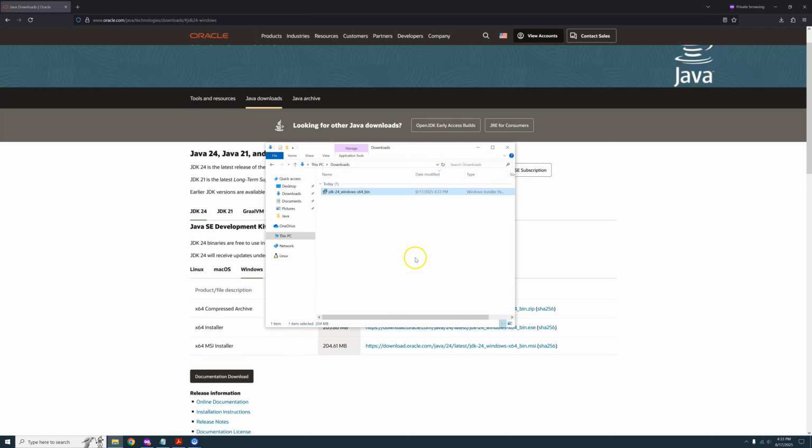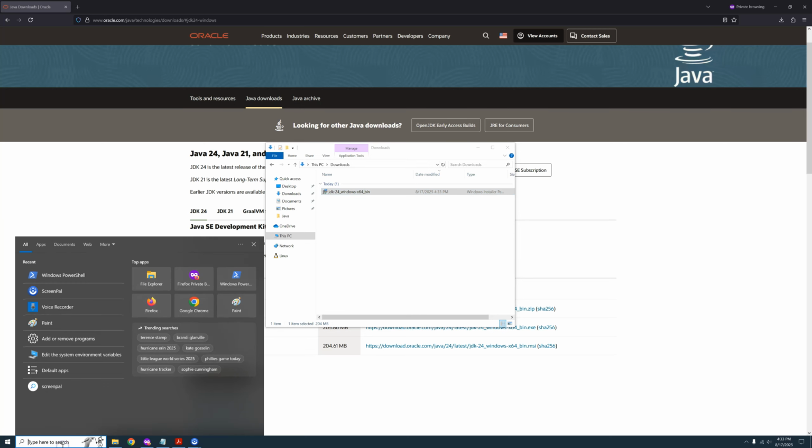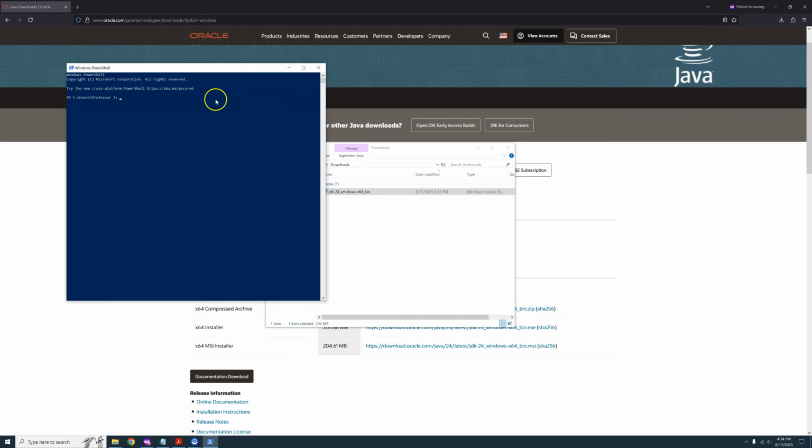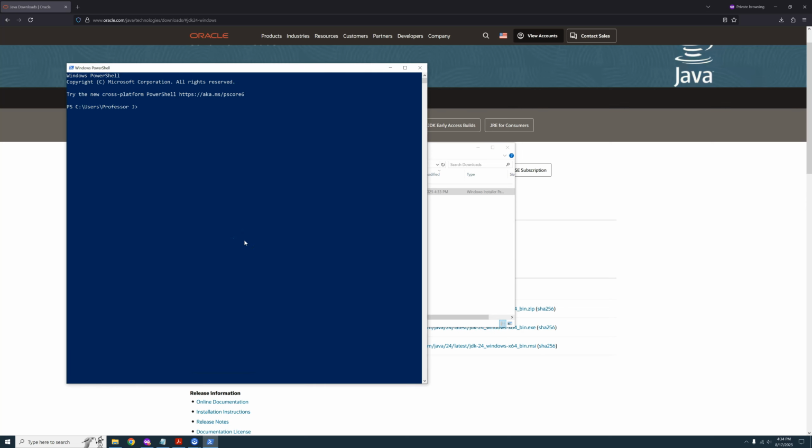If you want to confirm that Java has been installed, what you can do is open up PowerShell on your computer. So in the search box here, just type in PowerShell and open that up. And then again, just to confirm that the JDK is installed, you can type java space dash dash version. So java space dash dash version. And you hit enter, and you should get a message similar to this. It should say which version of Java is installed. So this indeed confirms that Java is installed on my computer.